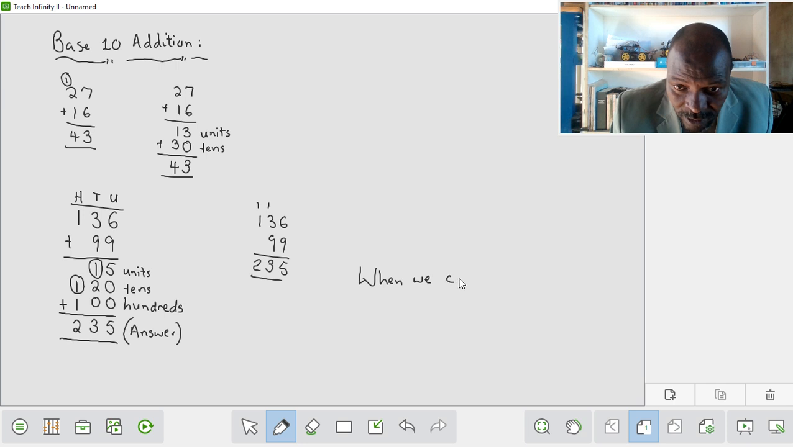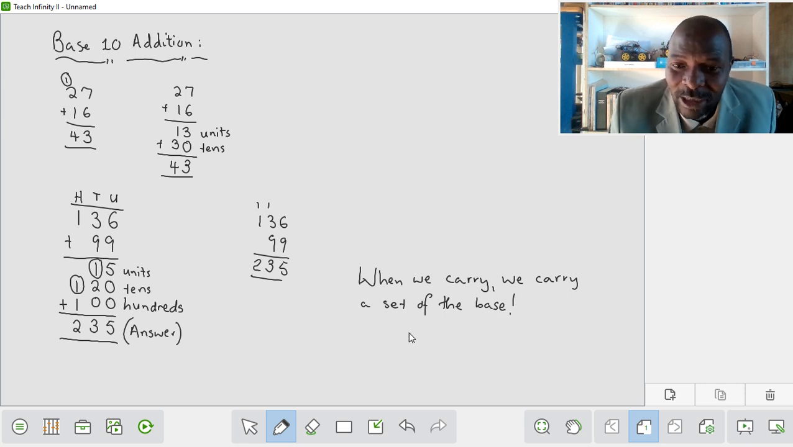So what I need to highlight is when we carry, that sounds repetitive, that sounds tautological, but when we carry, we carry a set of the base. Okay, that's the punishment we get for English not being our first language, right? So when we carry, it's a set of the base that we'll be carrying. Okay, so that is very important information.